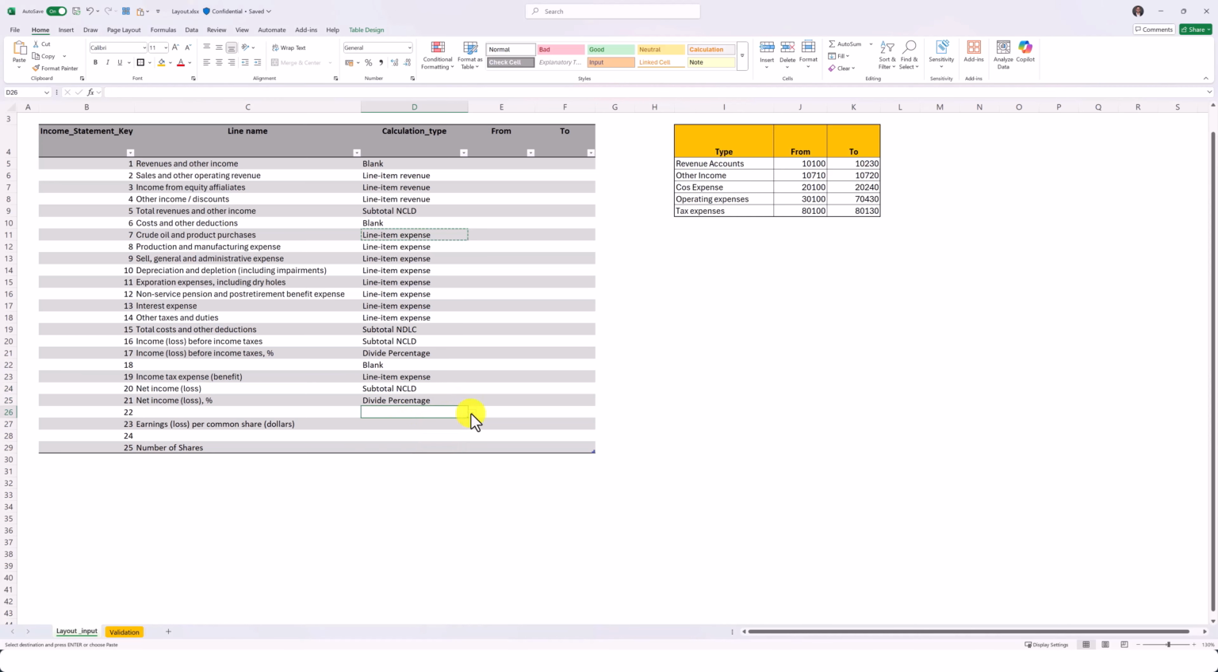We then have another blank line, and then we have an earnings per share. For this, we're going to use another divide, but we're going to use an EPS divide. We have our final blank, and the last line relates to number of shares. In this solution, we support 2 different types, basic shares or diluted shares. If you have another type, such as non-GAAP shares, just use either diluted or basic for now.